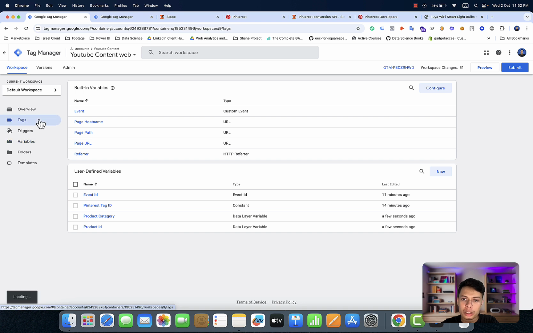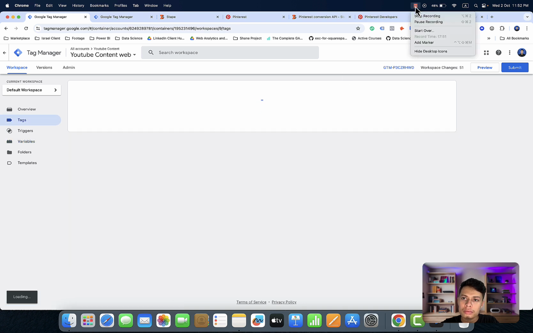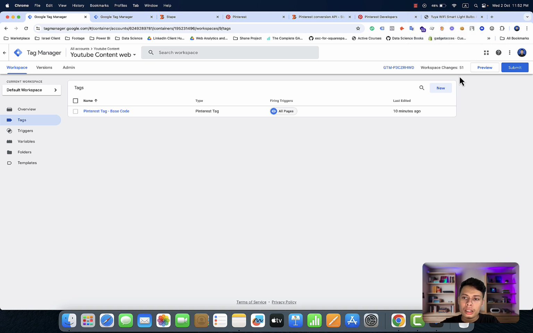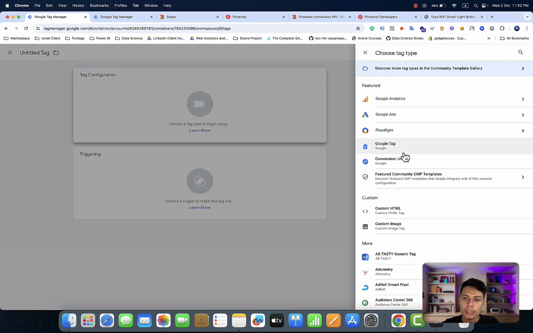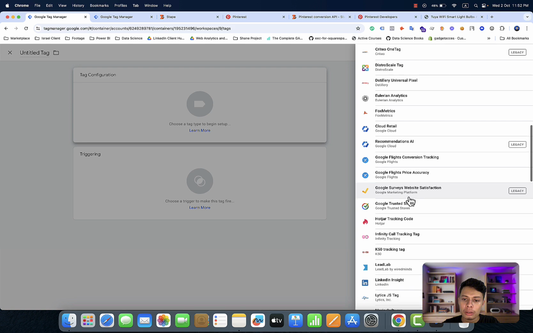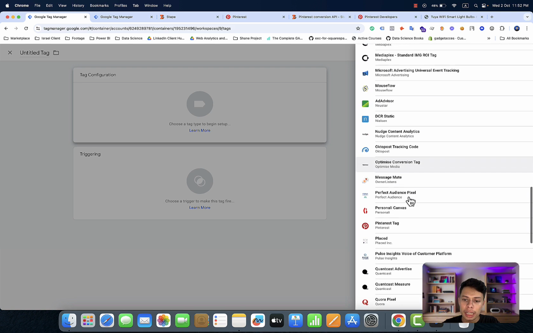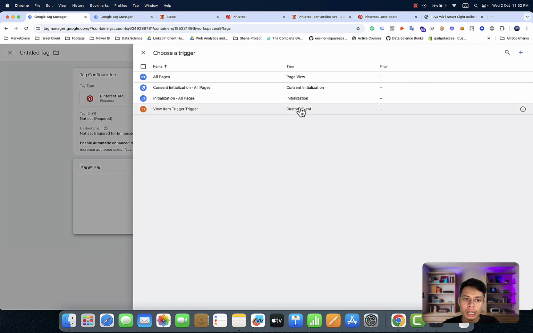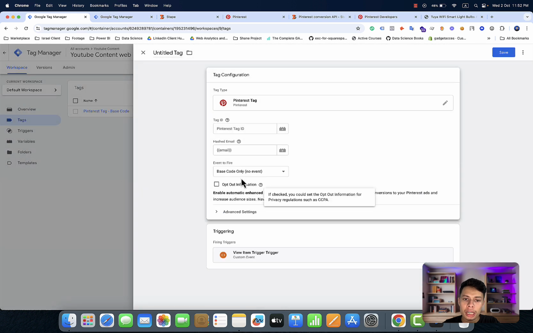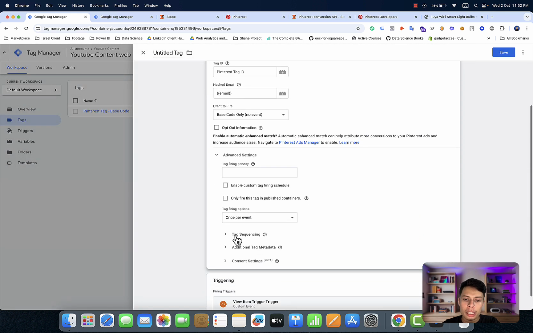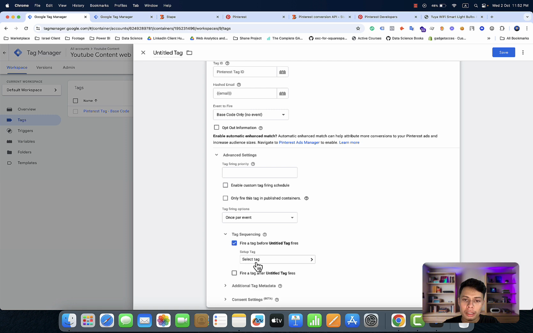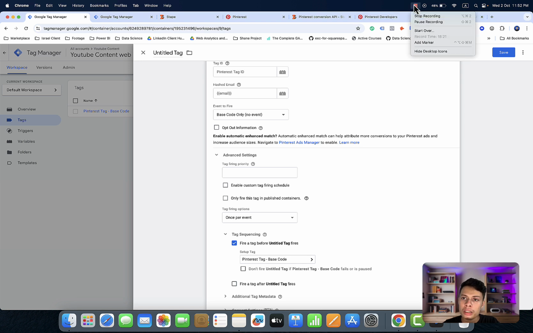Then if I go to the tag section again, then go to the new tag, and if I scroll down, I will see a tag type, that is Pinterest tag. And for that I have to choose the view item trigger, and from the advanced setting, from the tag sequence, I have to choose the Pinterest base tag. That means first of all the Pinterest tag will fire, then this page visit or view item tag will be fired. Okay, then call it a page visit tag.